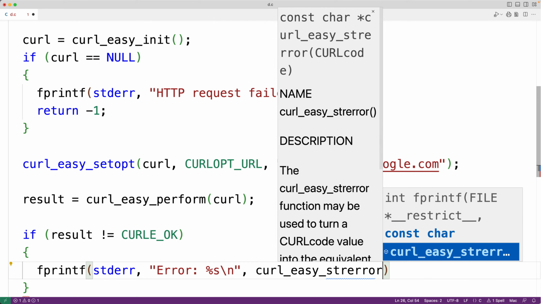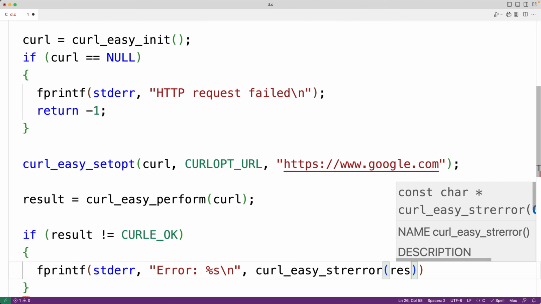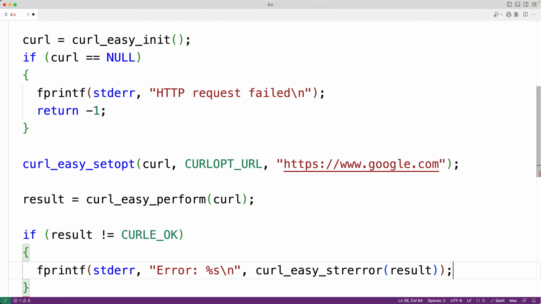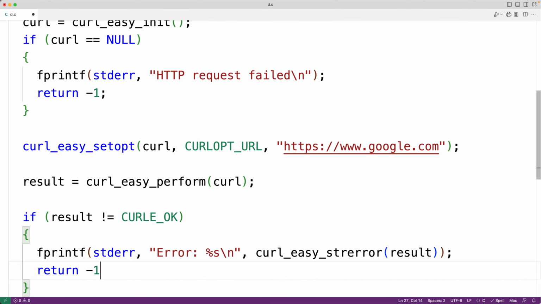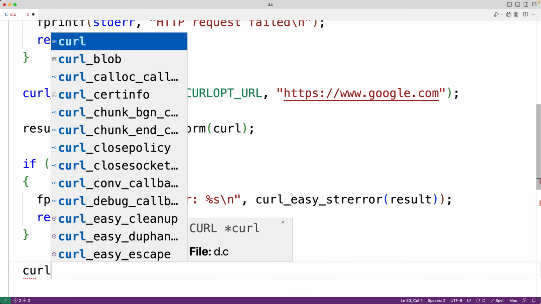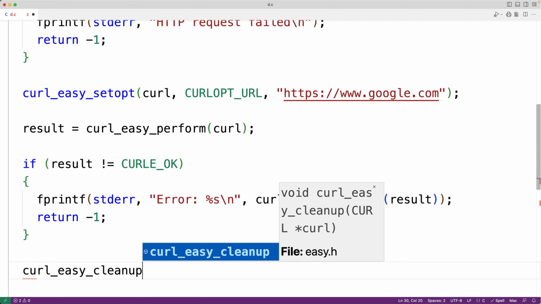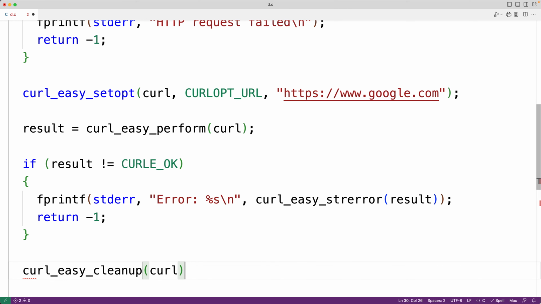And this function, when it's passed the result return value, is actually going to give us back a string containing a description of the error that has taken place. So we'll output that. Then here we'll have return -1 to stop the program with an error status. Finally, we'll call curl_easy_cleanup and pass it the curl handle. And that's the last step to making a request with the curl easy interface.